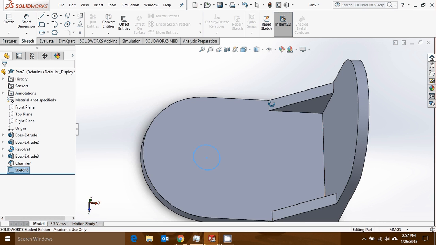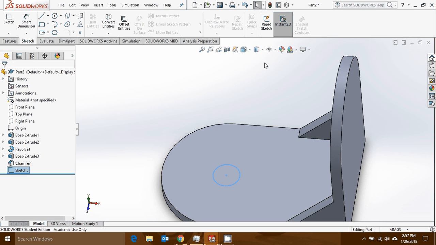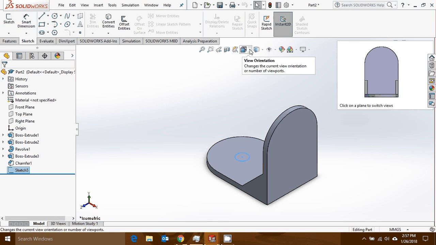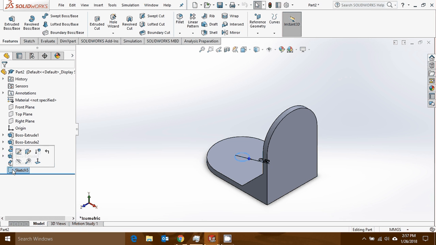We'll rotate again into 3D view here. You can select isometric from the view orientation. We'll go back to features. We're going to select the last sketch that we created and do an extruded cut. So we'll click extruded cut here.